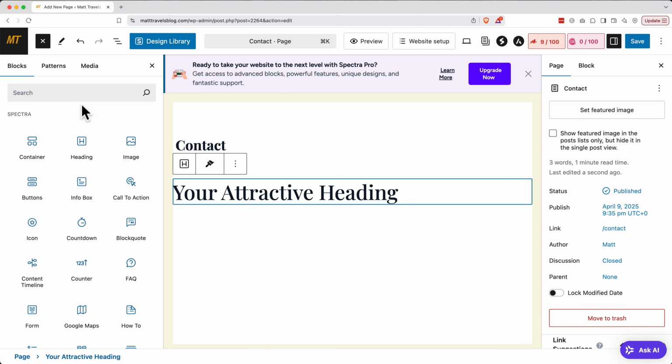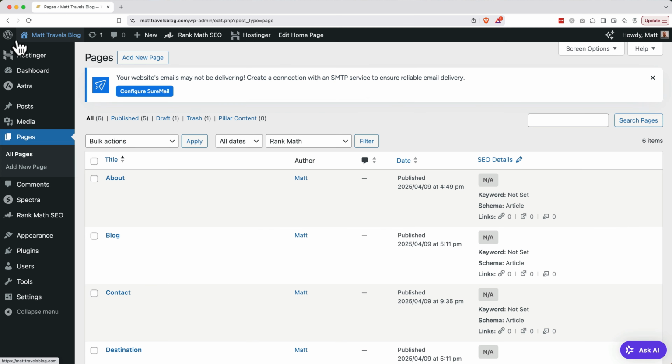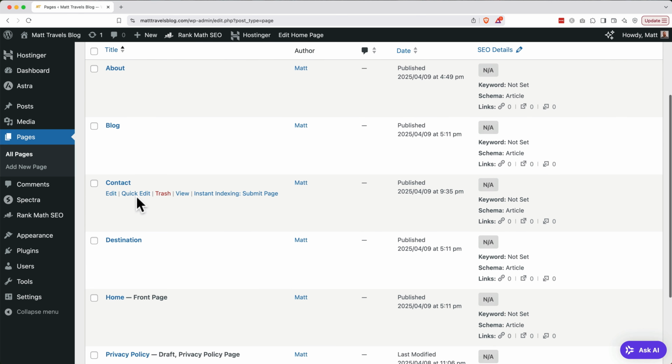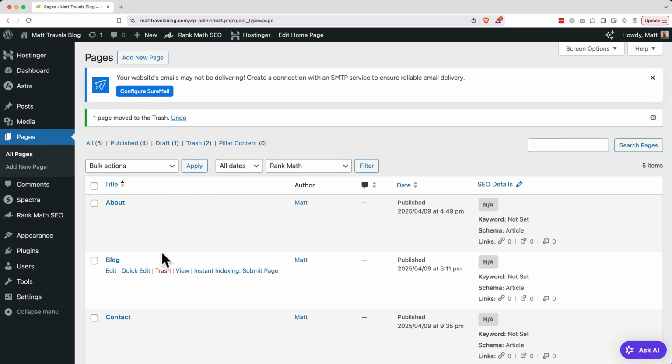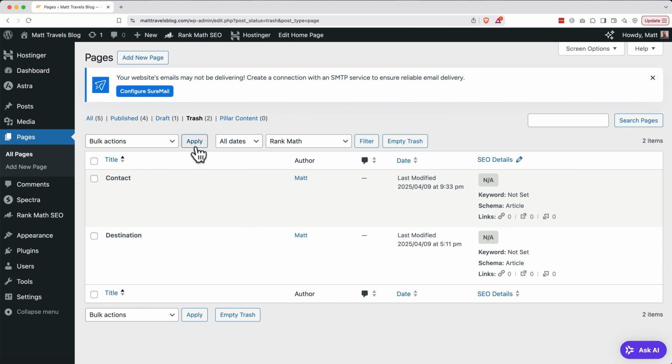We'll go back to the dashboard by clicking the logo in the top left. And then here in the Pages Manager, hover over the title of the page you want to delete. In our case, I'll delete this destination page, and then click Trash. To permanently delete a page, go to the Trash tab in the top, and then click Empty Trash.